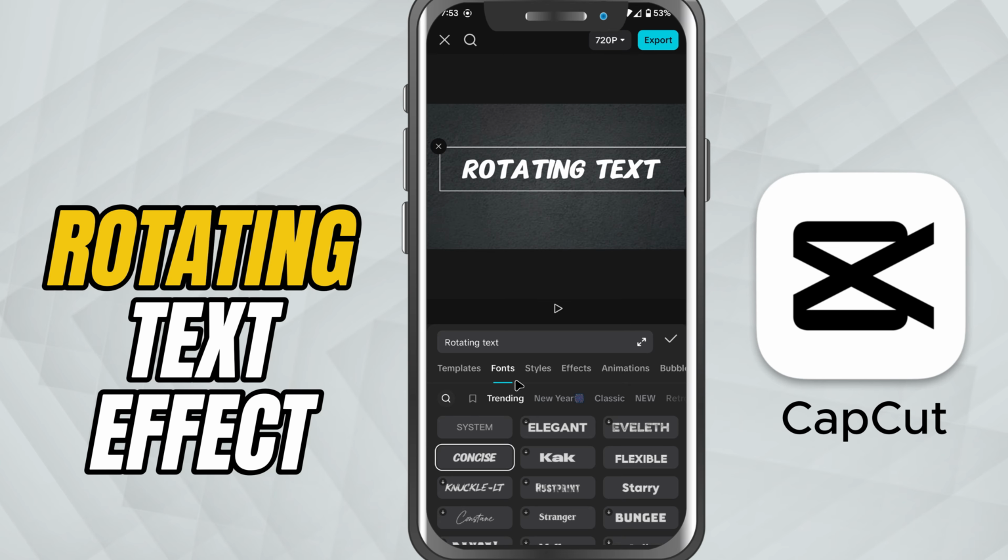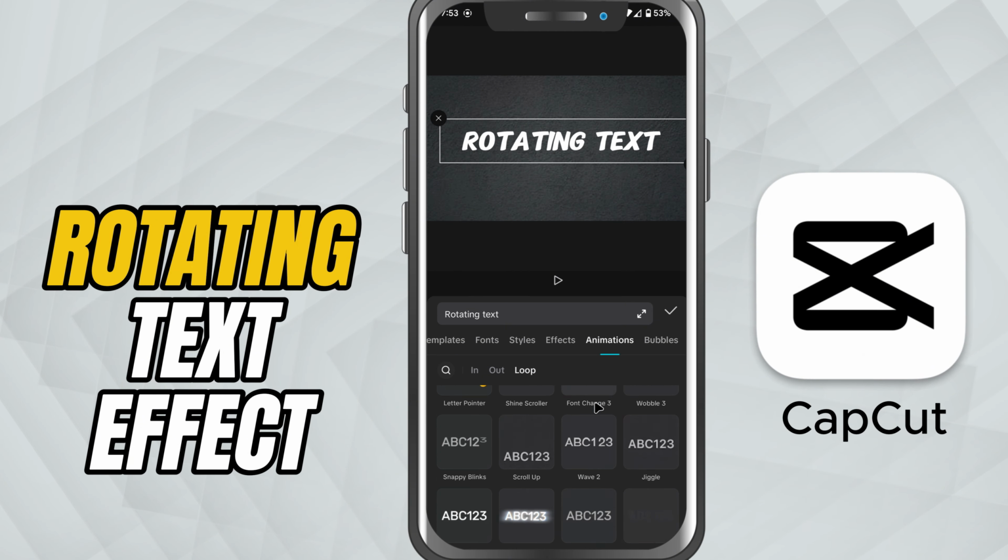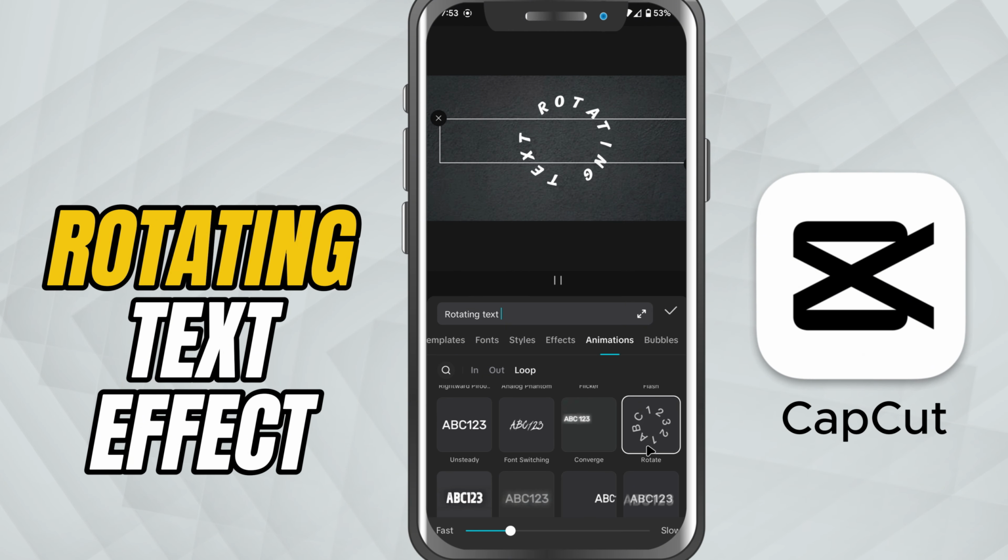Now, tap the Animation tab, switch to the Loop tab, and scroll until you find Rotate. Tap it, and your text will begin spinning continuously in a circular motion.